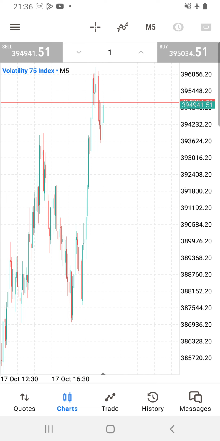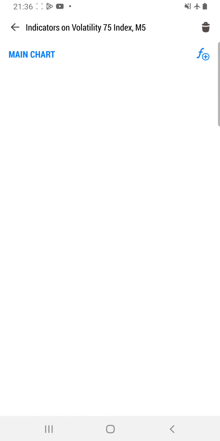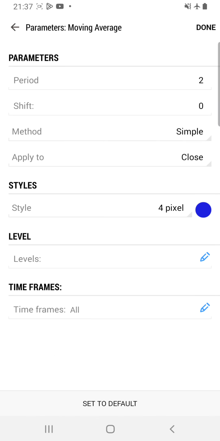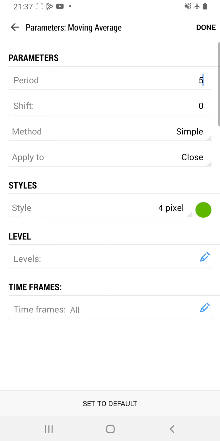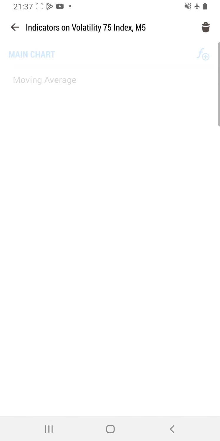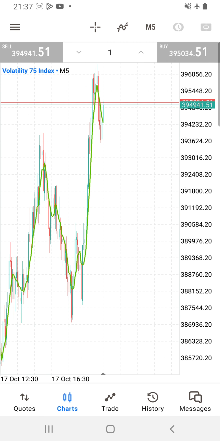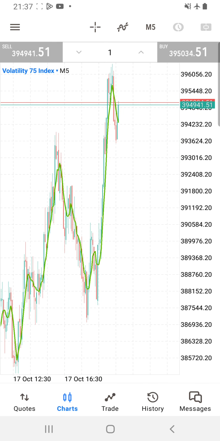Okay, so the first indicator that we want to install is going to go to our main chart, and it is going to be a moving average. Okay, it is going to have the following parameters. The period is going to change to 5, the shift will be 0, the method will be simple, apply to close, and then I'll change this color to green on my styles, and you can allow it to appear on all time frames. Okay, so if I click done, I should be able to have a green moving average running across my charts, which is right there.